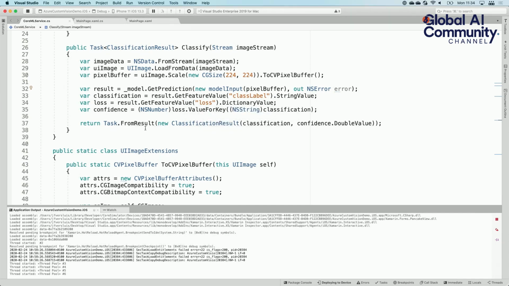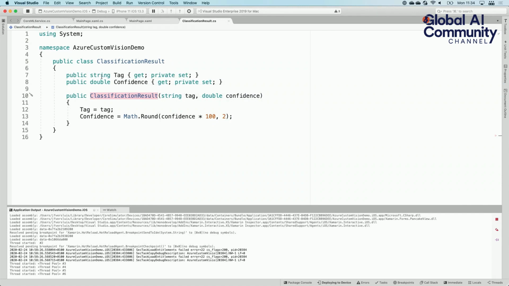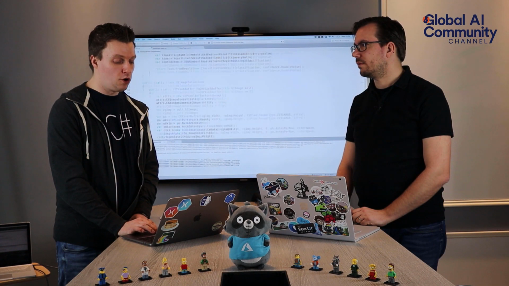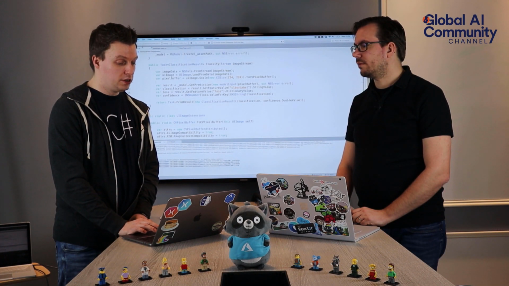To give the results back to our shared layer, I have created a classification result, which is a very simple object, which just has a string with a tag and a double for the confidence. But this will allow me to have another shared object that I can give back to the shared layer from my platform-specific code. So that way the shared layer will have one way of retrieving the result instead of doing that differently per platform. So yeah, I think it's time to just run this.